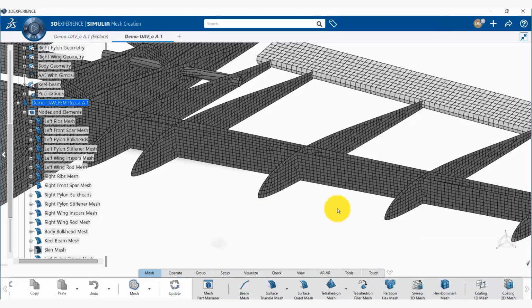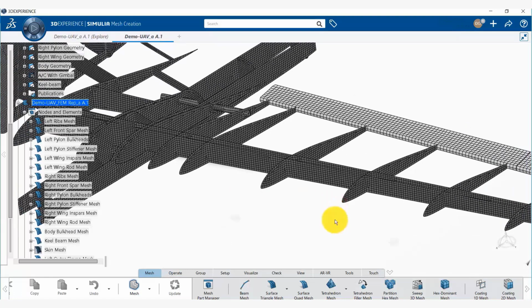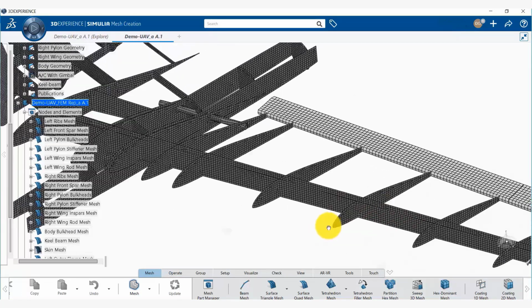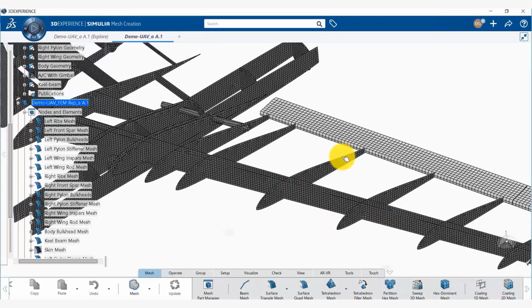Now our mesh has updated and we see that geometry and mesh lie on top of each other.